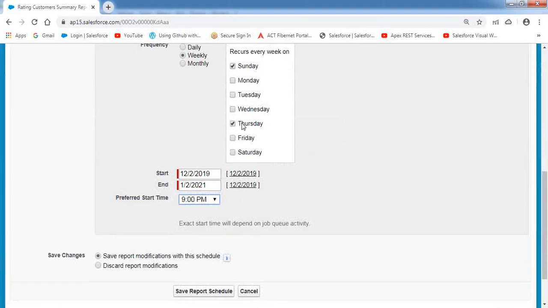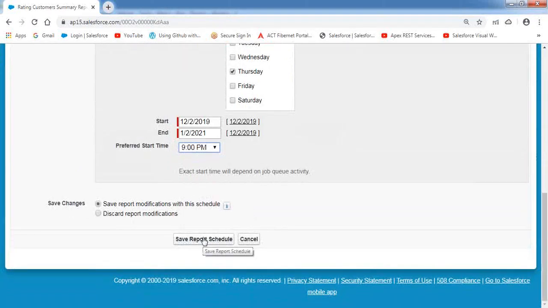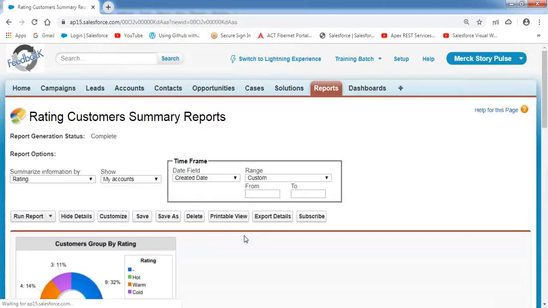And then run the report on these days every week, from this date to this date, at so-and-so time. And then run this report and send the data to the people here. Now click on Save Report Schedule. Now the report has been scheduled over here.